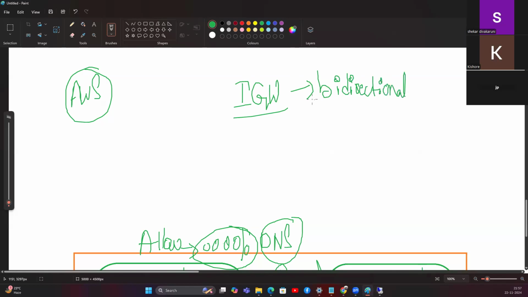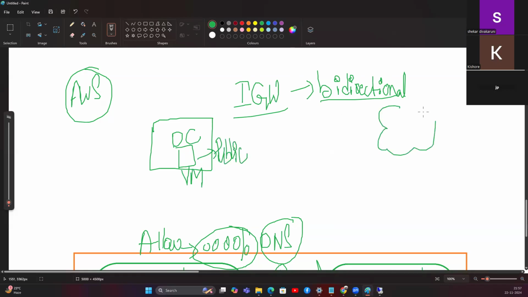It is a bidirectional traffic. That means if this is your data center, and for this data center, whatever the VM you are creating, if you have a public IP address for this VM, you can connect from the internet to this VM, and from this VM, you can connect to the internet.